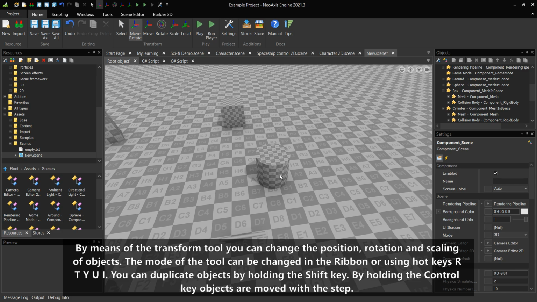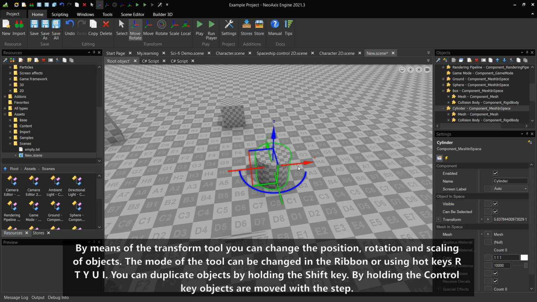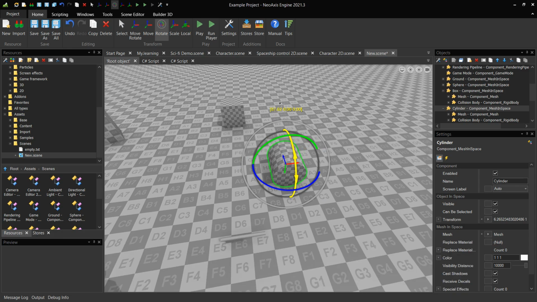By means of the Transform tool you can change the position, rotation and scaling of objects. The mode of the tool can be changed in the ribbon or using hotkeys RTY/UI. You can duplicate objects by holding the Shift key. By holding the Control key, objects are moved with the step.